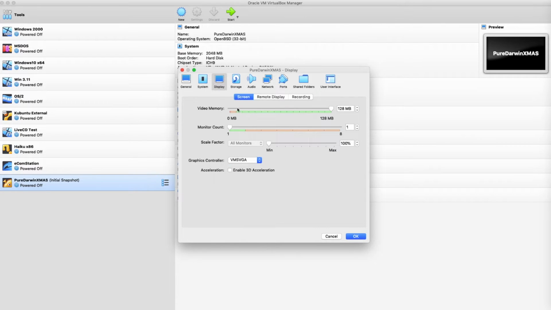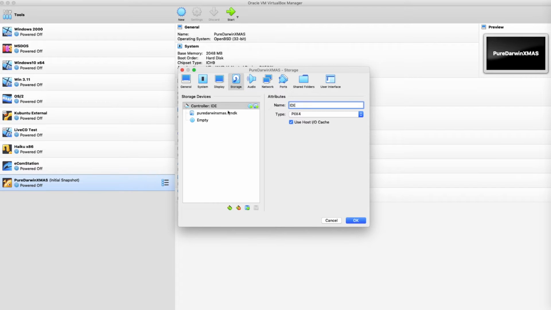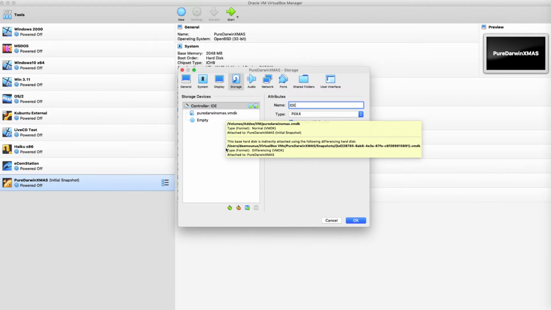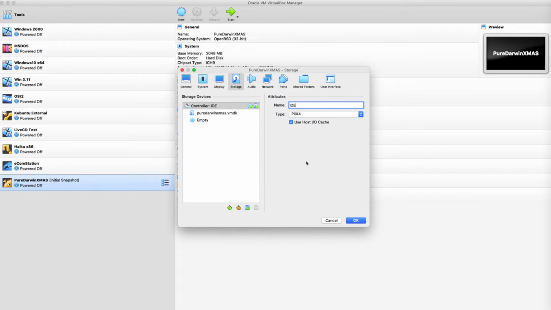Then, talking about the display, I didn't enable the acceleration, but I think it would work if you enable it. Still, disable as much as possible and leave only what's necessary. And the controller of course needs to be IDE, not SATA. This is a limitation of old versions of operating systems, because we need to configure it specifically to work on our modern hardware, even on a modern virtual machine. We need to specify these kinds of settings.